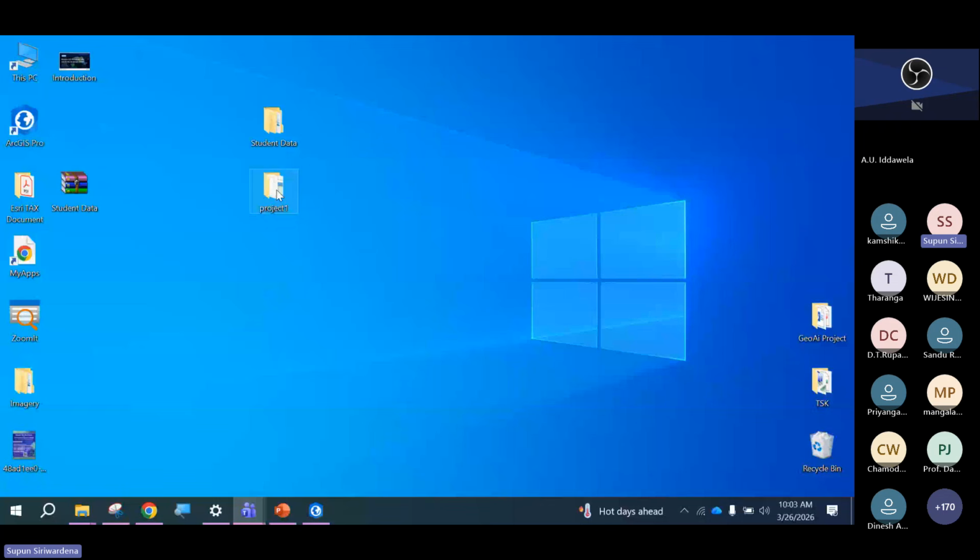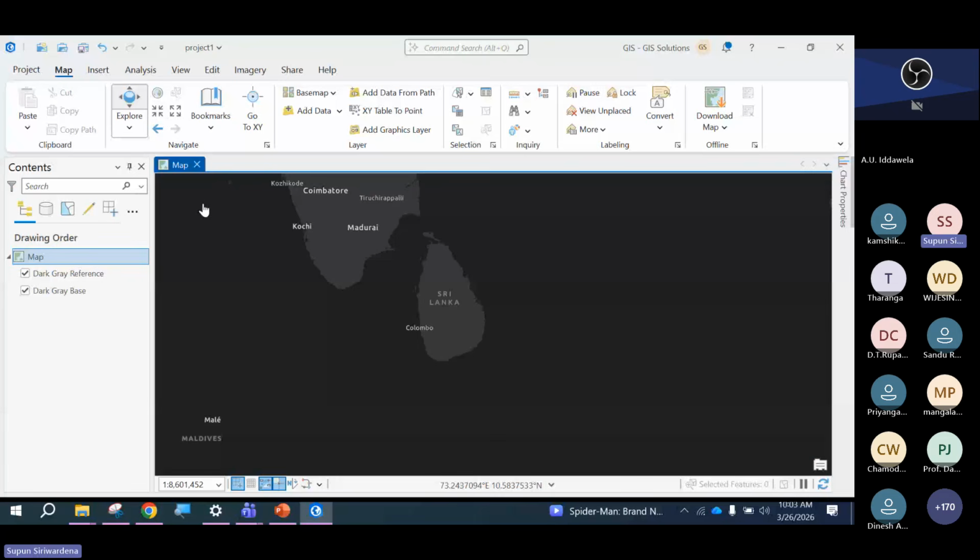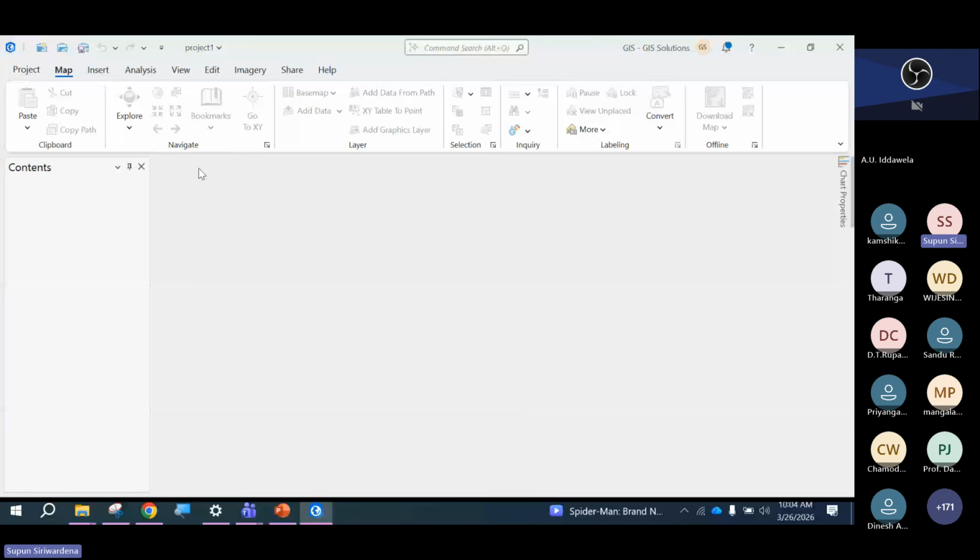So let's go back to the software. So I'm going to close this map because I already created some data, or we added some data here. So I'm going to close this. Now I don't have any map in this project. I can't see that. So let's insert another map. So now I'm moving from the map ribbon to the insert ribbon. So let's click a new map.